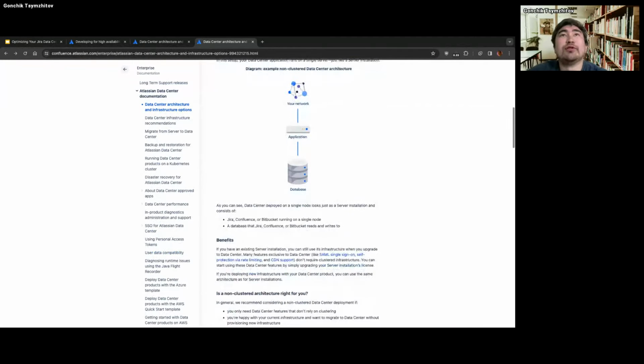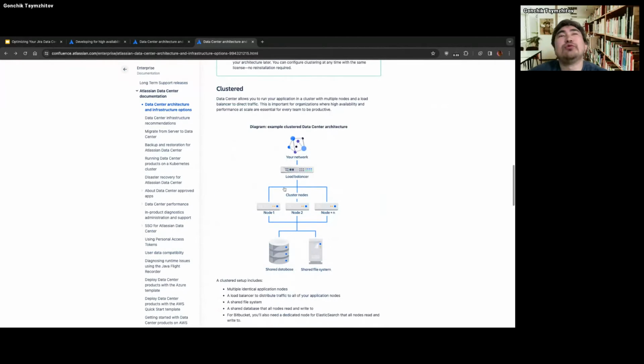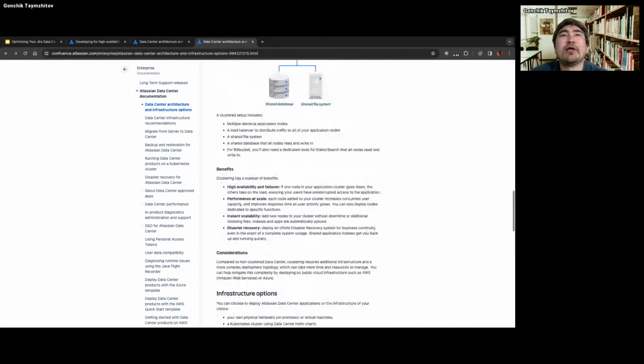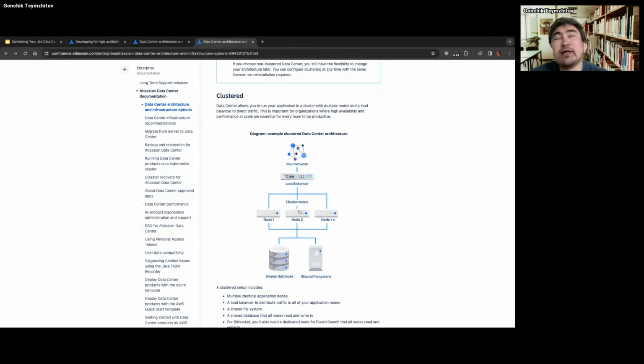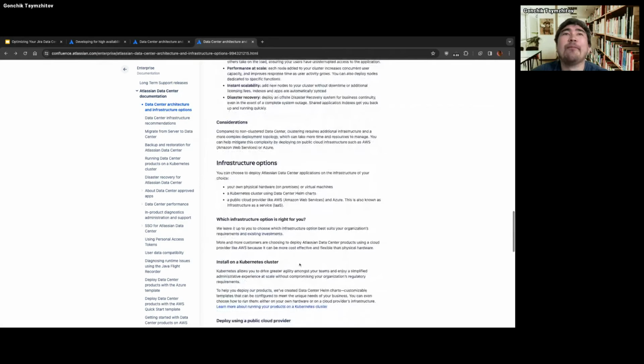Of course, here everything starts with a single node, non-clustered. How to do it in reality between nodes is caching. For example, for Bitbucket it is Hazelcast, for Jira it is Ehcache. For Bamboo, Hazelcast as well, as I remember.